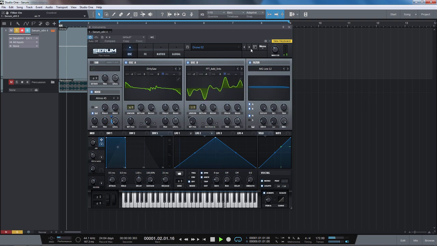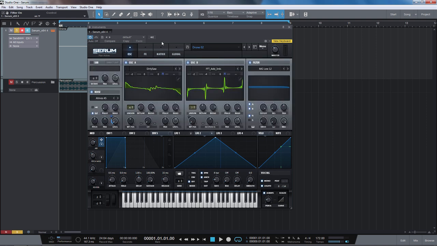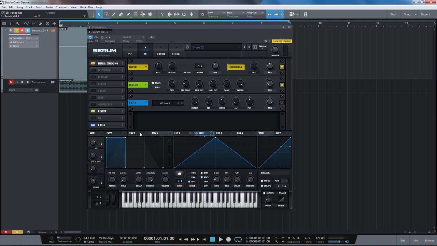And then with the filter. So at this stage it really doesn't sound like much, but then when we add the hyper dimension, unison set to 5, the mix amount on the dimension is quite high. This adds some stereo width and thickness to the patch. And then reverb, I've just got a macro down here controlling the mix amount. And in this case, I haven't used envelopes or LFOs because I just want this sound to be continuous.